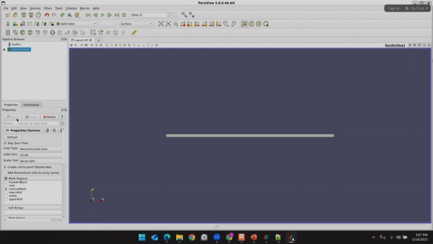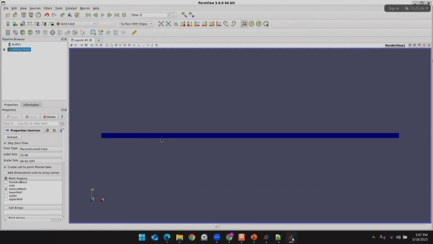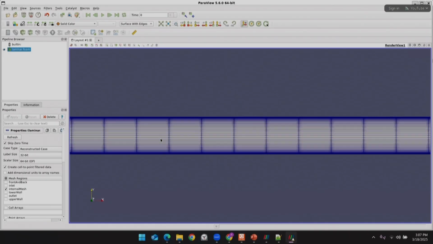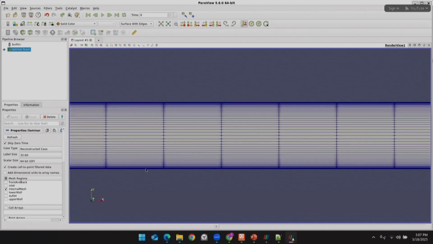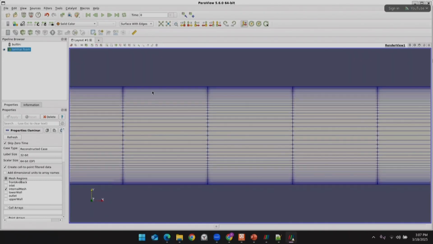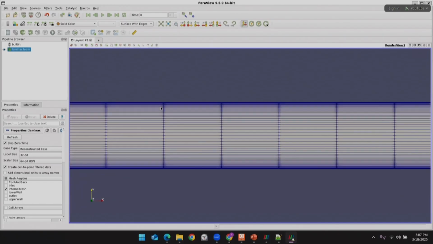Now you need to click the apply button that is highlighted in green. If you want to visualize the mesh, then you just click Surface With Edges. Now you can see that there is a grading applied here, right? We have a very fine mesh at the walls, where we need to capture the boundary layer and the gradients properly. So why is this?